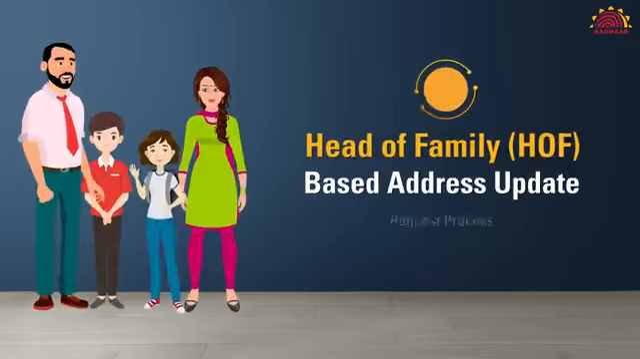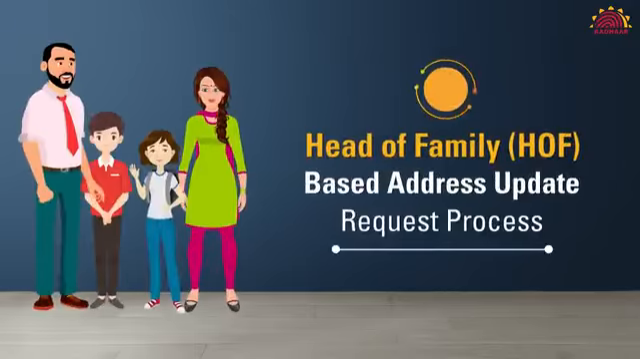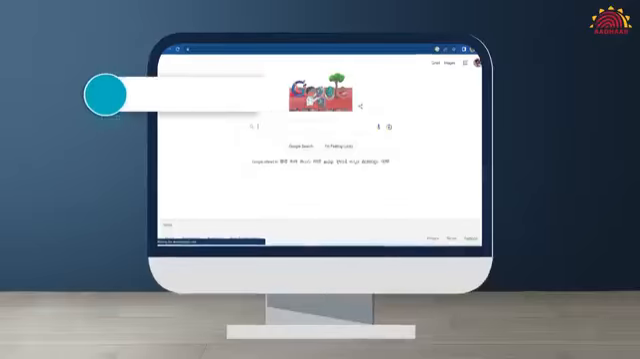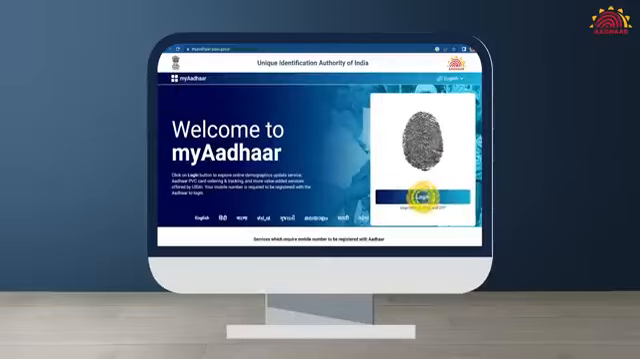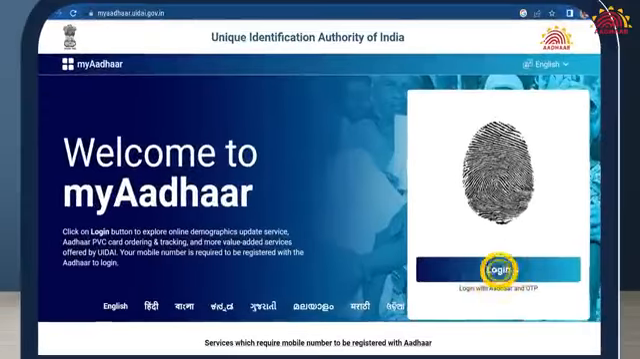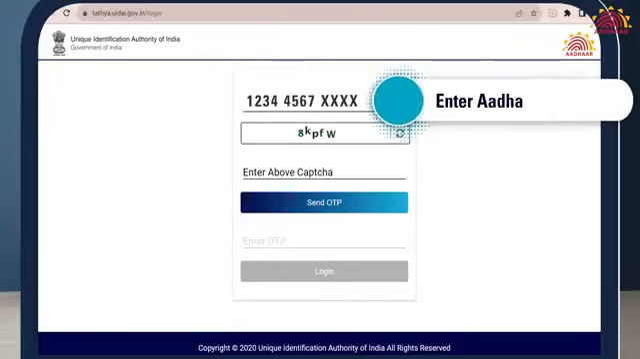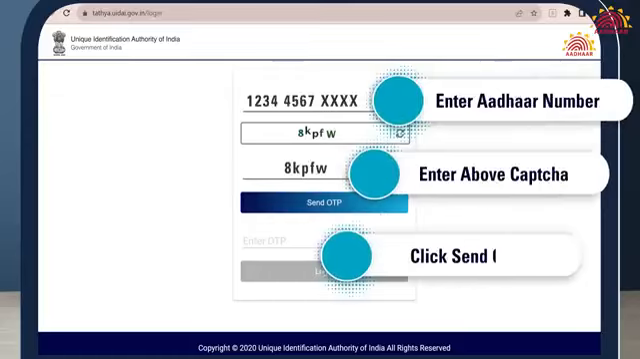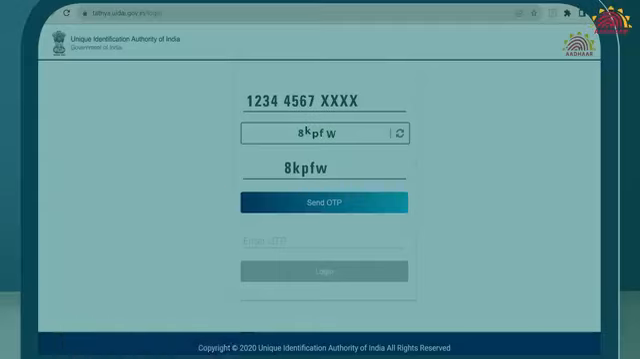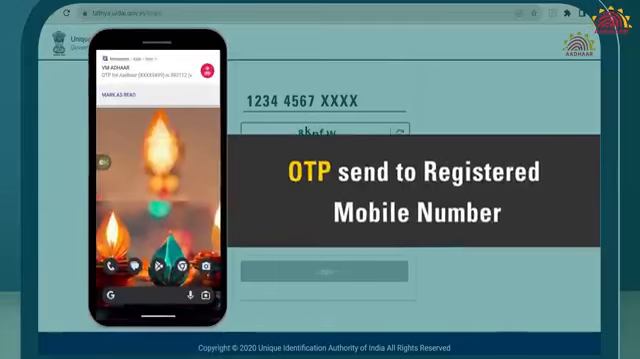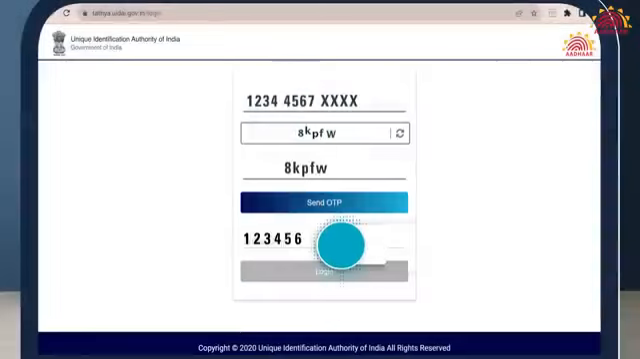Head of family-based address update request process. The resident needs to visit the My Aadhaar portal and click on Login. To log in to the portal, the resident needs to authenticate themselves by entering their Aadhaar, CAPTCHA and OTP. Once Aadhaar, CAPTCHA and OTP get validated, the resident is sent to the dashboard page.